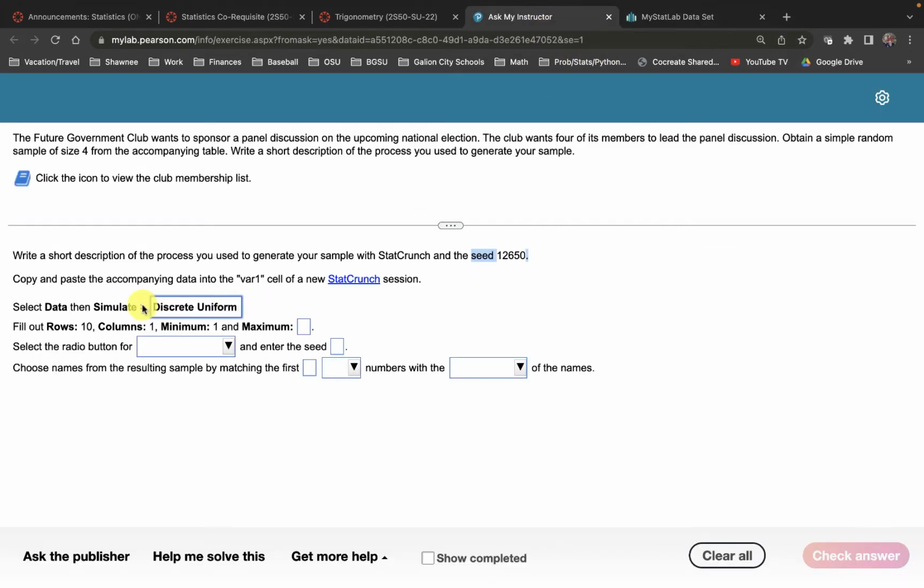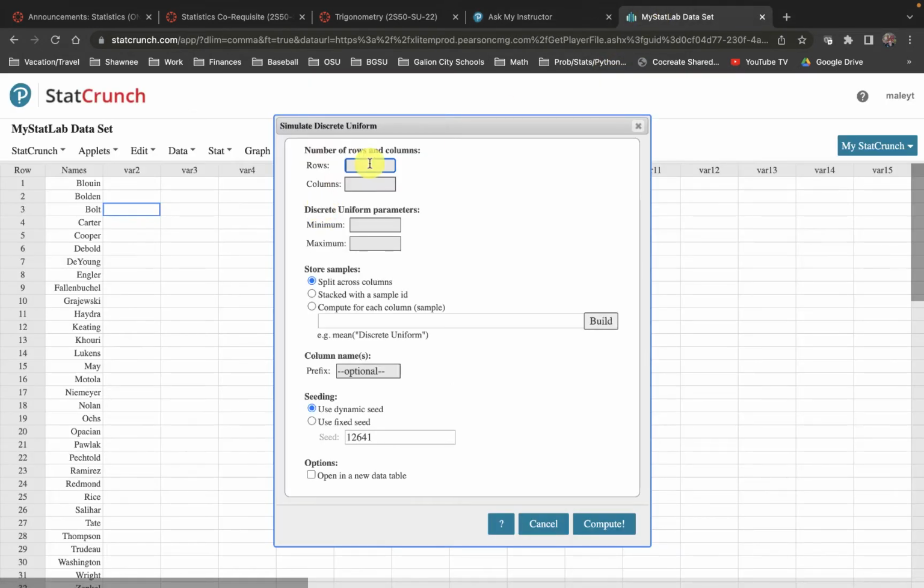And if I go back to the problem, it has some things filled in. So it's saying fill out rows 10, column 1, the minimum's 1, and we need to know what the maximum is, right? So the number of rows and columns, the reason why we fill in number 10 here, let's say, you could put in like 200 or 20 or really any number you want as long as it's bigger than 4, it would be okay here.